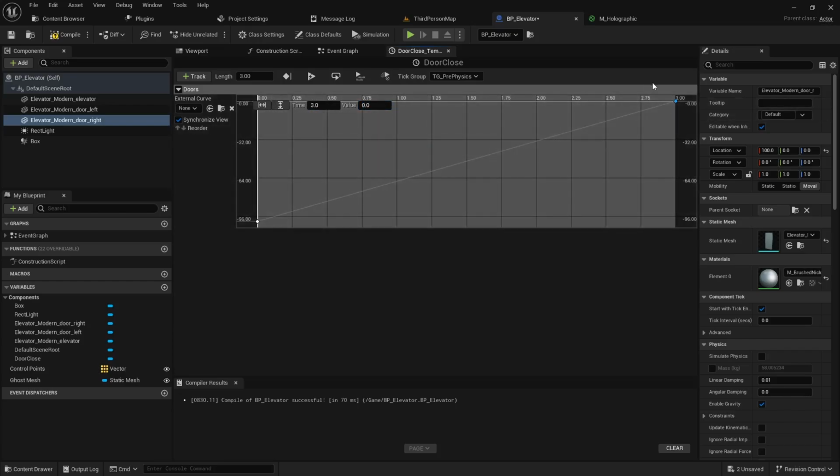Now I don't want this to be linear. I kind of want it to be interpolated, gradual. So I can right click and set this to auto, and then right click here, set to auto. And then I can just move these handles and just get a nice gradual curve. And I think that'll look a little bit smoother, so the doors will start slow to close and open, and then they'll speed up until they get to the end.